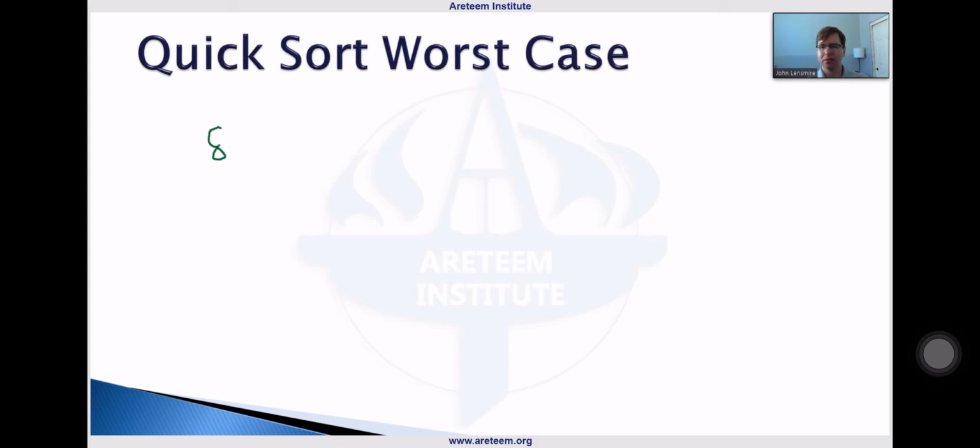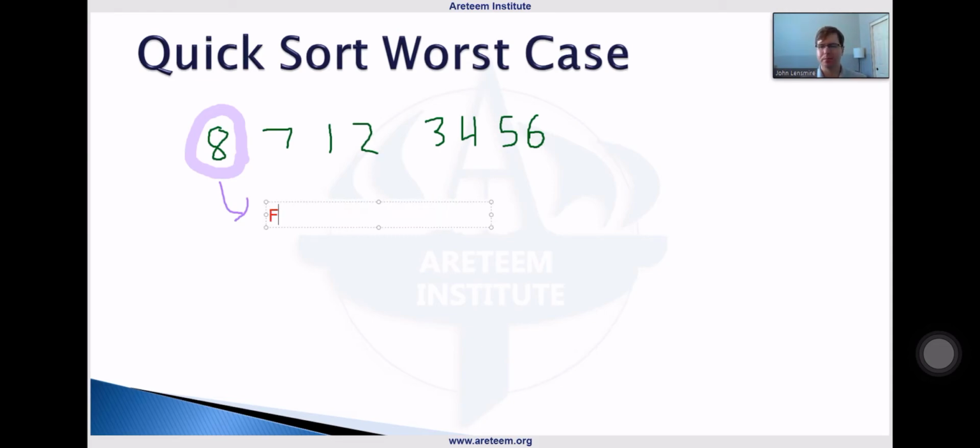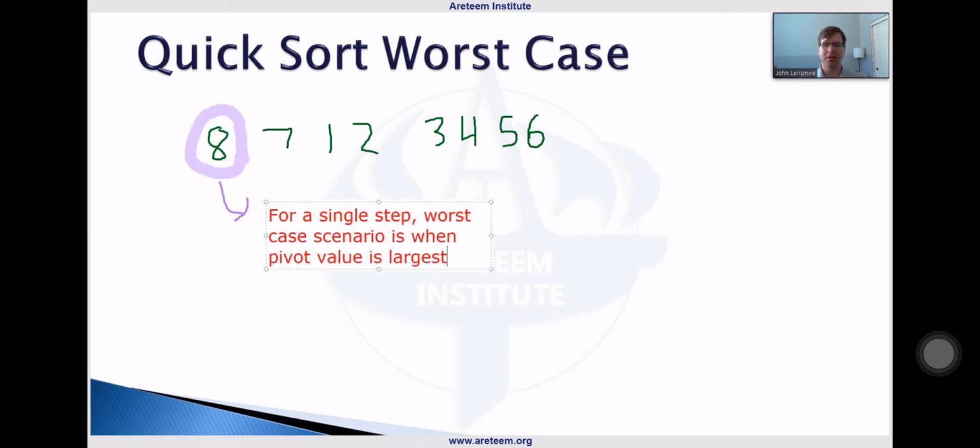So maybe let's not do the full example here. Let me show that it can be the worst case even in single portions. Suppose we have 8, 7, 1, 2, 3, 4, 5, 6. The issue here is the pivot value. This might not happen all of the time, but in a single step, the worst case is that the pivot value is the largest or the smallest. So the worst case scenario is when the pivot value is the largest or the smallest.